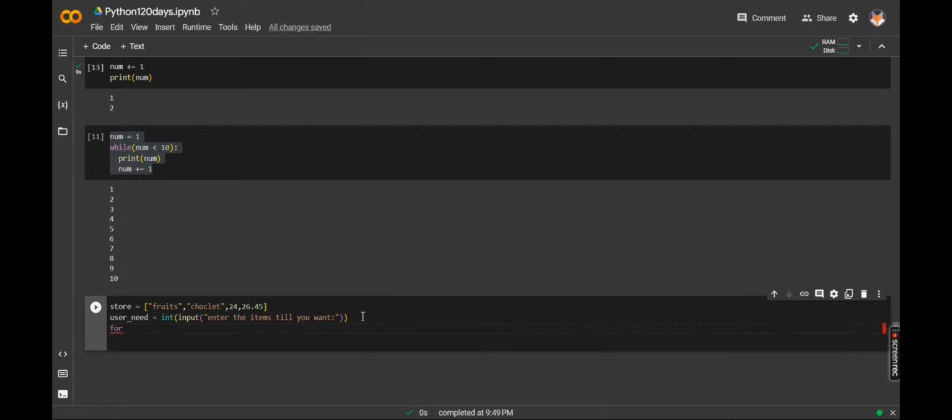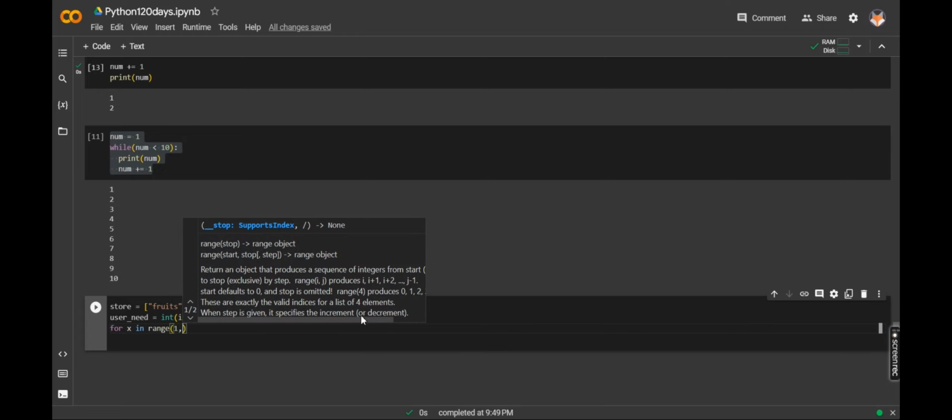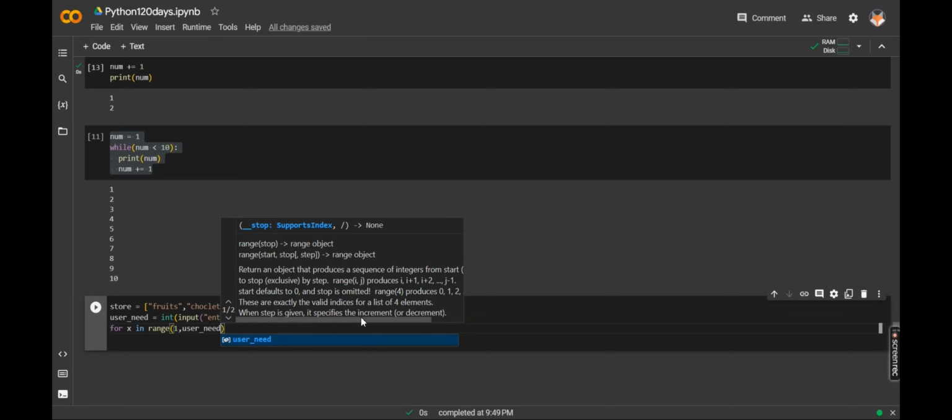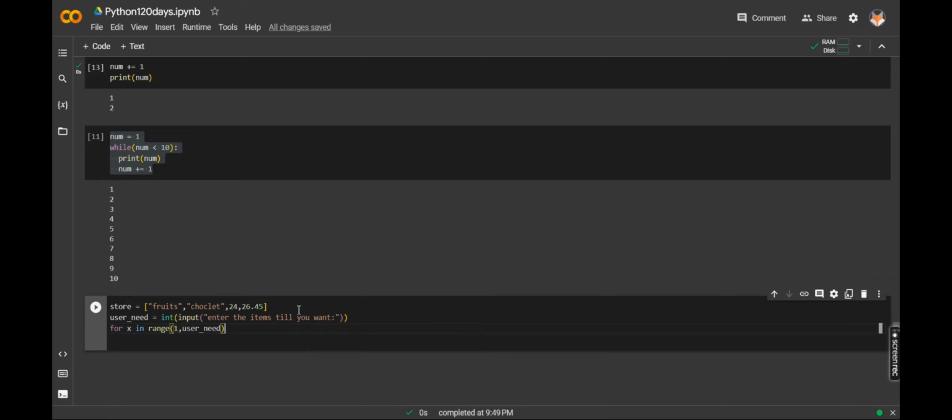Simply a for loop, for x in the store, or make it range from 1 to 10. Let's do one thing, simply making that user need. I think you don't know about indexing, let's cover that another time. So we are making only this type: we are taking a number from the user and printing till the user needs. So user need, let's plus 1.